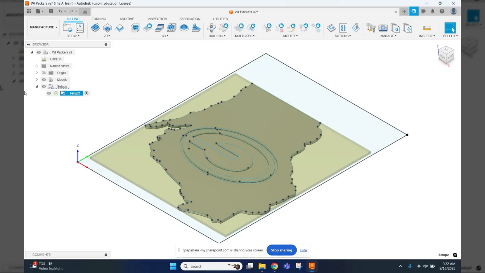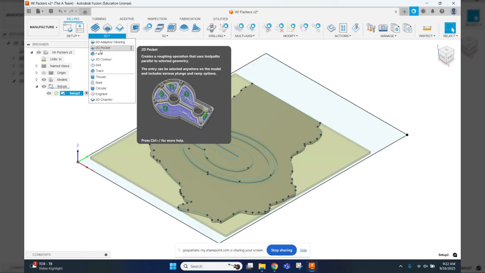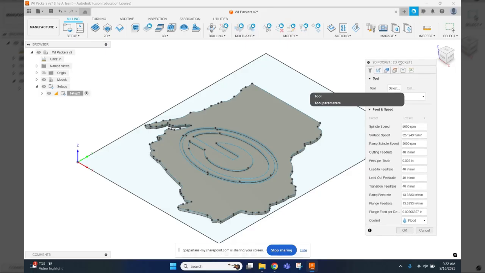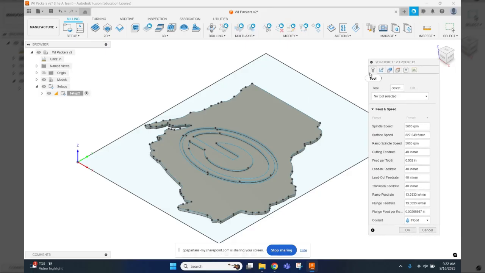Now I can start programming my tool path. This is the cutting path that we want our tools to follow when it makes our project on the CNC router. So I'm going to come over here where it says 2D, and I'm going to go to 2D pocket. That's going to open up a menu on this side that I'm just going to kind of work my way through, starting on the first of these 6 tabs that says tools.